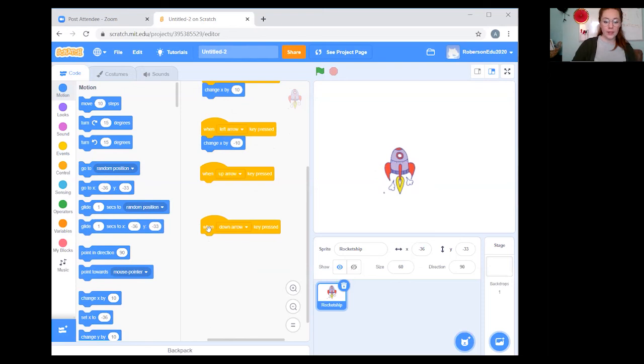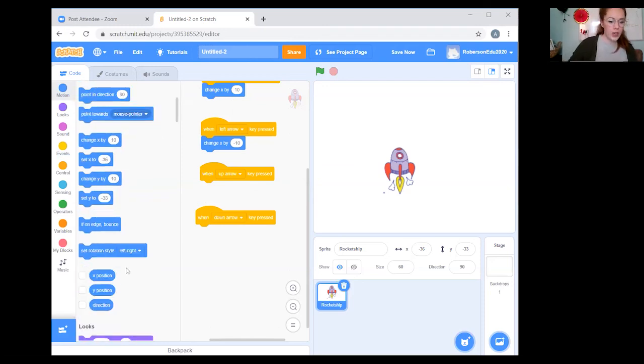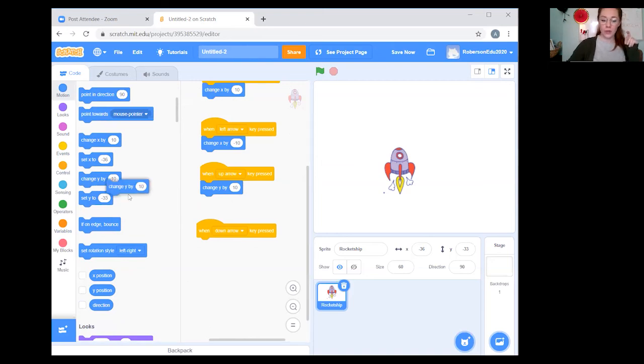Okay, so for the up and downs, we don't want to use X because X is just horizontal, but Y, like you're nodding yes, is always up and down. So I'm going to go to change Y. So again, with the Y, positives are up and negatives go down. So if I want to change Y and make it move up 10, I'm going to keep it positive. But if I want, with the down arrow, to move down, instead of a positive 10, I'm going to change it to a negative 10.